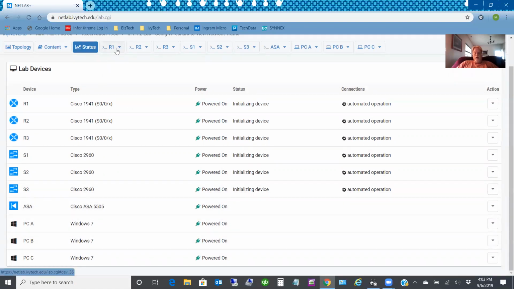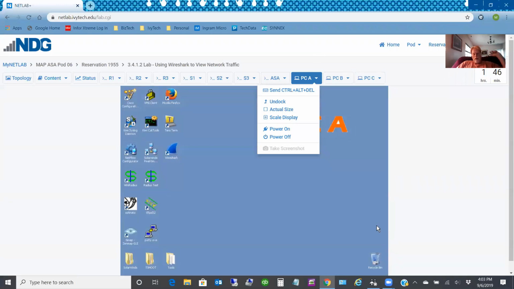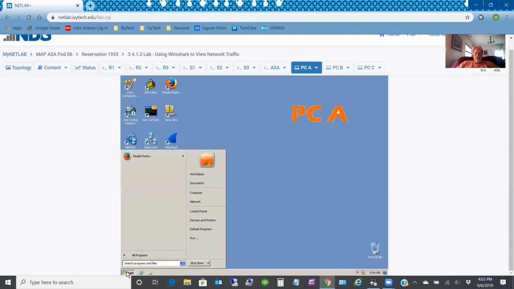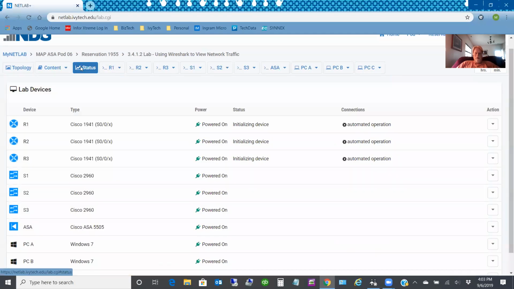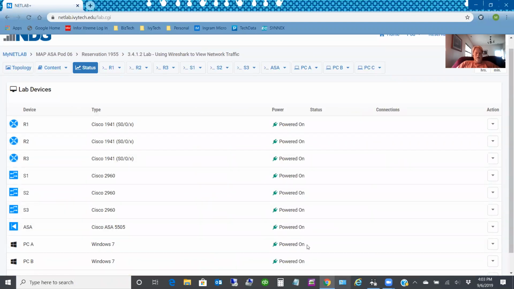The other way you can access devices is each device in the lab, in the equipment pod, is a tab on the screen. So for example, if I want to get to PCA, I just click PCA, and I get a virtual desktop of that PC, and I can go in and use this PC just like it was a physical PC, as you can see here. As far as the routers and the switches, I'm not going to be able to get into those until they're completely powered on. You can see they just powered on right now.